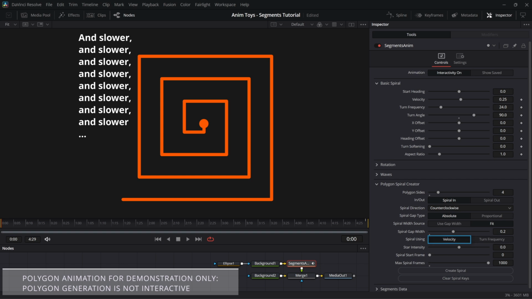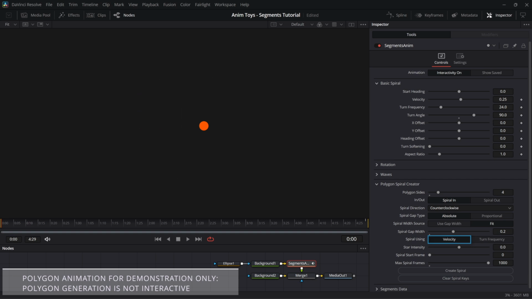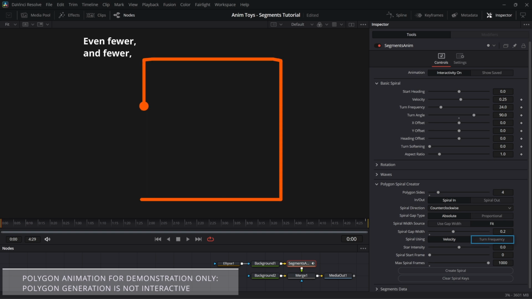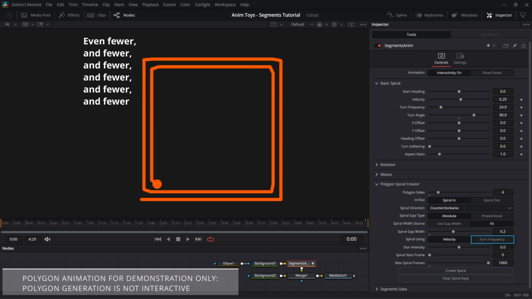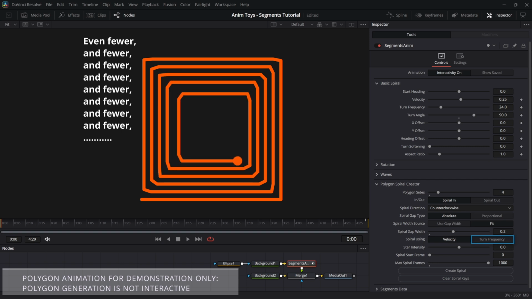When you're creating designs, I highly recommend you stick with velocity as your choice for the spiral method. However, if you're creating an animation and want to spiral at a constant speed, then keyframing on velocity will not suit you. In this case, you can select turn frequency as the spiral using method. This will keyframe the turn frequency value so that turns will happen more often as the spiral is created, so the line segments get shorter along the way.